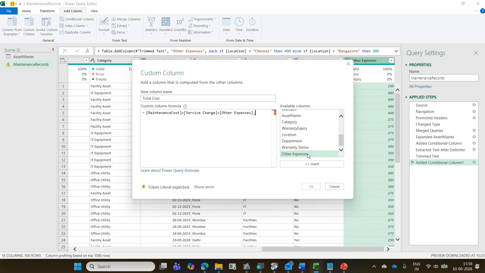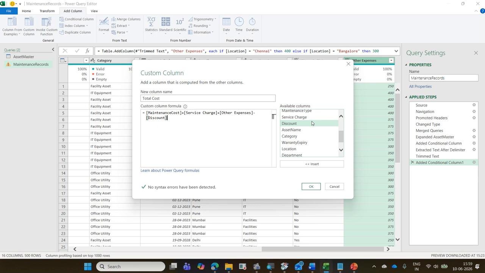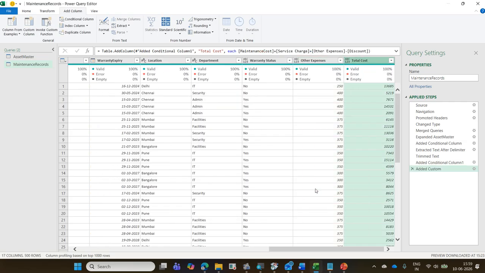Okay. Finally, these three columns. Warranty status should be ABC. Other expense should be 1, 2, 3. Total cost should be 1, 2, 3. But the column data type is not correct. Select all the three columns together. Transform, detect data type. Now you can see warranty status is ABC, other expenses is 1, 2, 3, total cost is 1, 2, 3. Always have the proper data type, because when you create a report, if a data type is not correct, you cannot create a report properly.